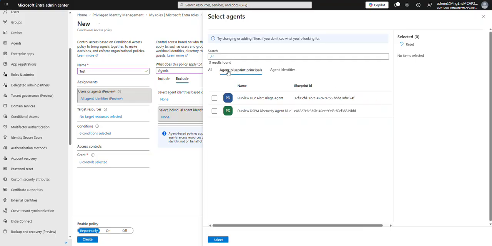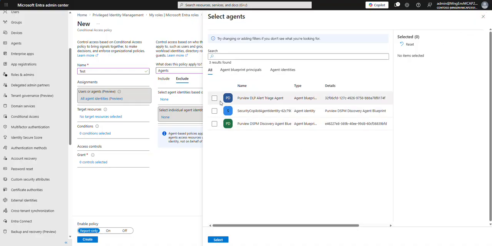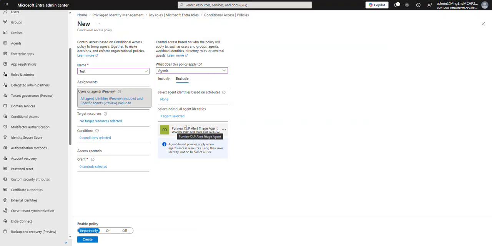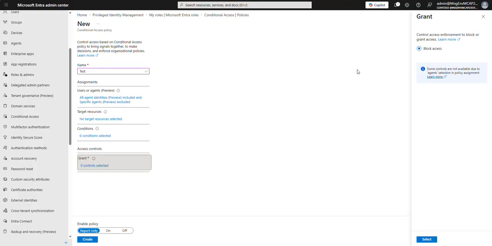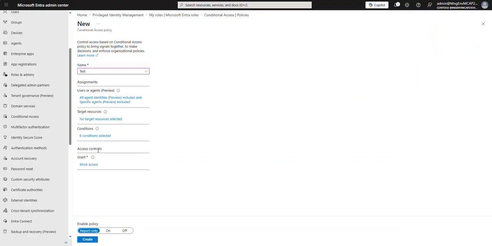And we could also look at agent principles and agent identities, but in this case, we're going to choose all, and we want to exclude all these. So you would choose those or whatever it is that you want. Then when you go to the grant control access component here, again, this is a block access. So you're going to block that, and you're going to leave on report only, and then you click on create, and that's it. We're not going to do that because we already did that.